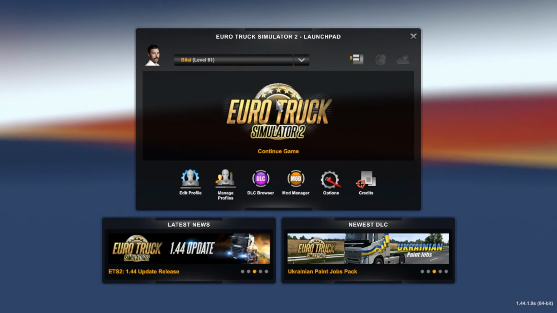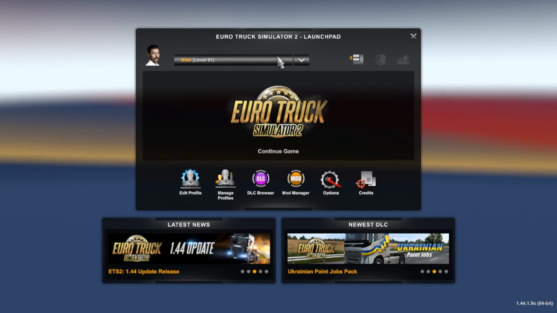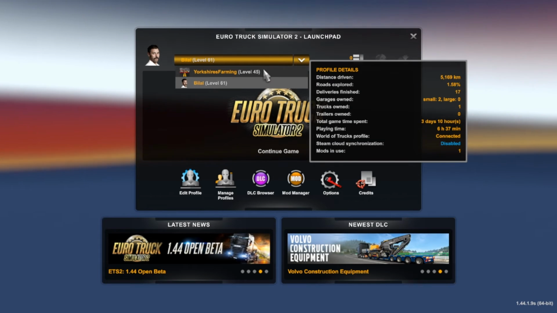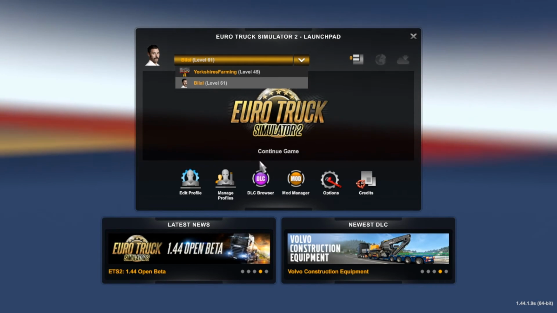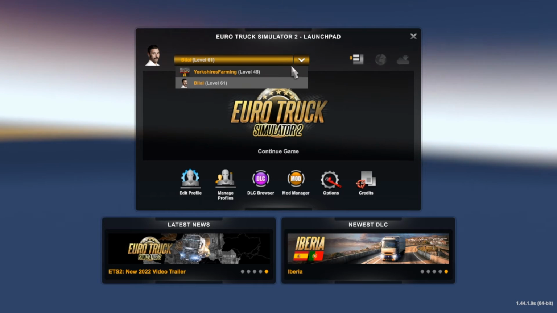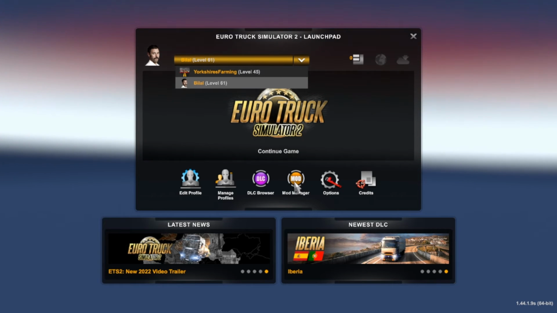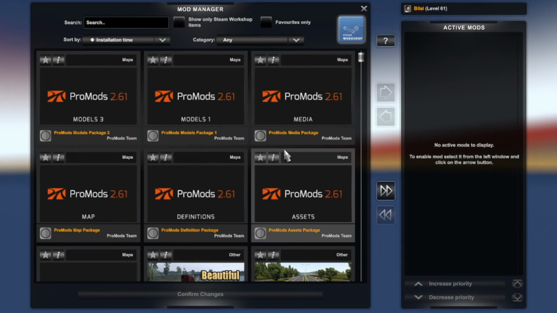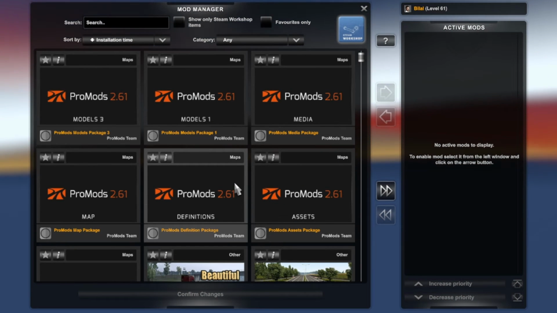Here we are in Euro Truck Simulator. Let me just make sure it is Euro Truck Sim. So what you need to do is select the profile that you are going to be using at the top. Any profile up at the top, you go in and go to your mods manager. Then your ProMods will normally be up at the top.